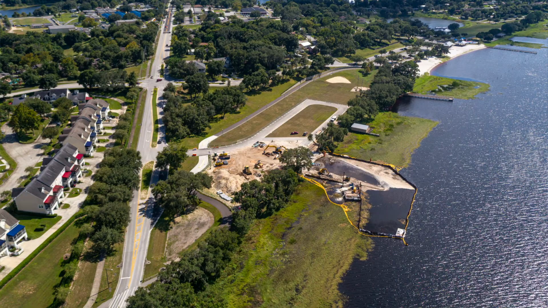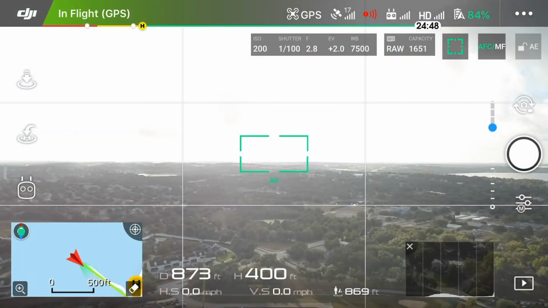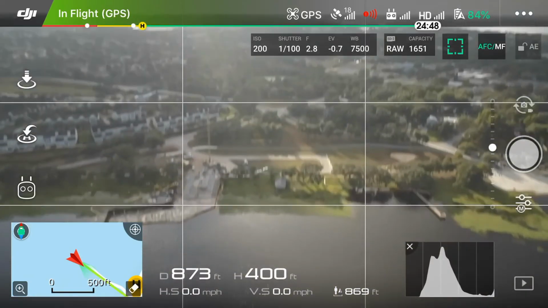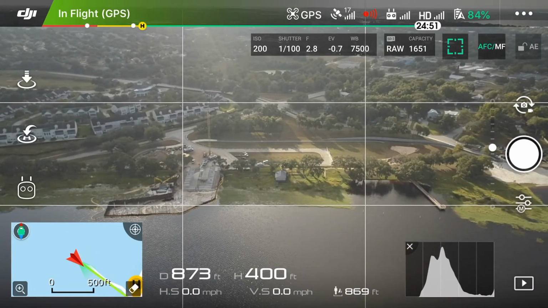Now, in doing this, we want to make sure the site is the main subject of this shot. So what I mean by that is you don't want to have too much sky as your focus. Use your tilt wheel and tilt down a little bit so that your site is fully in the frame of focus.